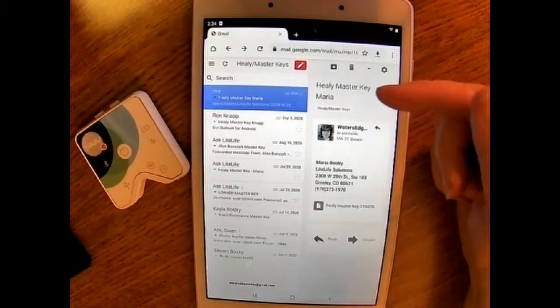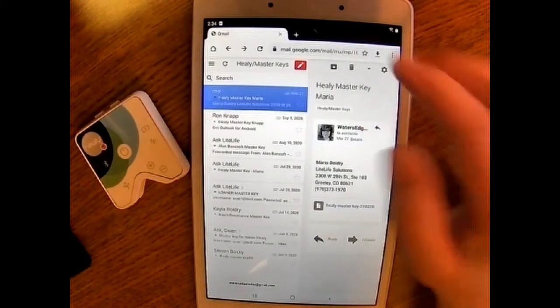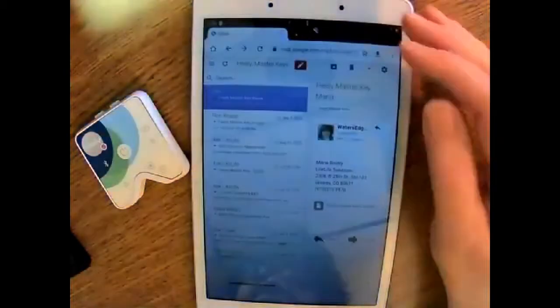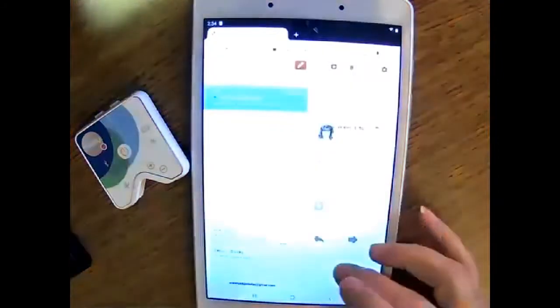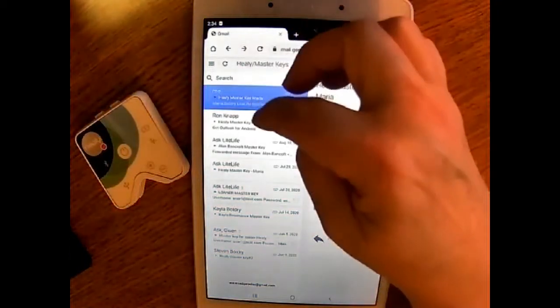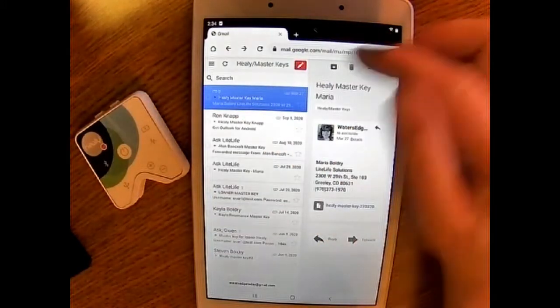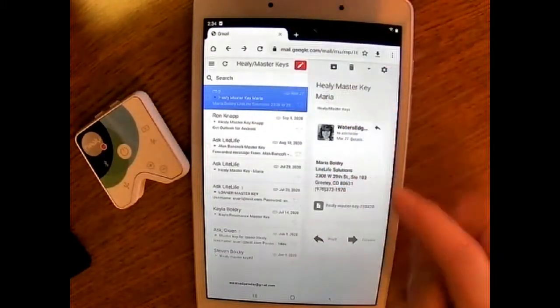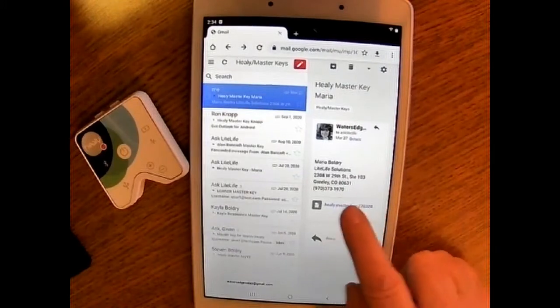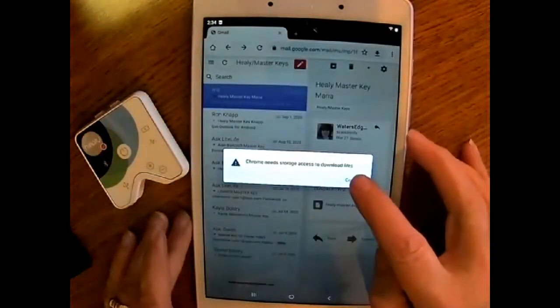I have a file here in my email. The first thing we need to do on this new device is to make sure that the device has the master key on it. So I have here Healy Master Key Maria. That's a file that I have. I'm going to go ahead and open it. It's here, and then I'm going to just click on it.